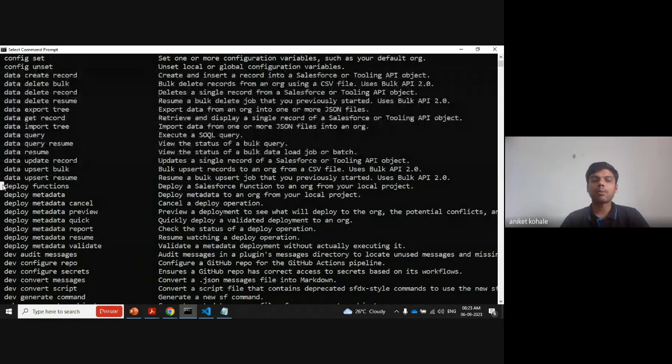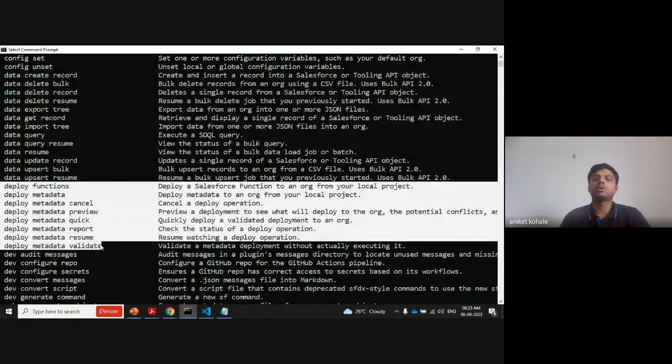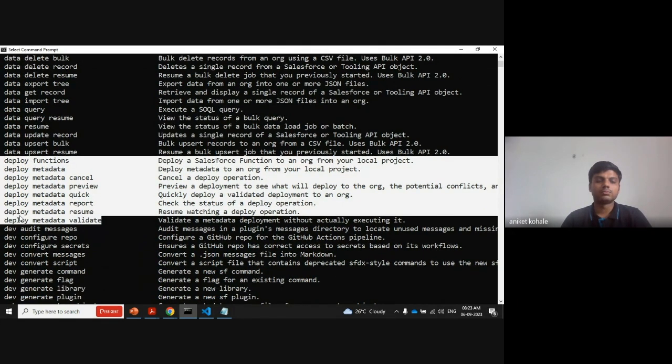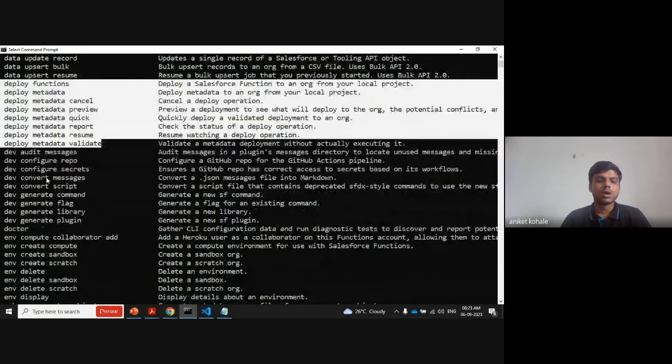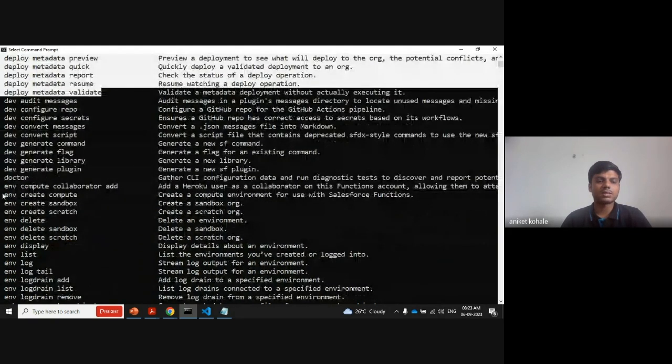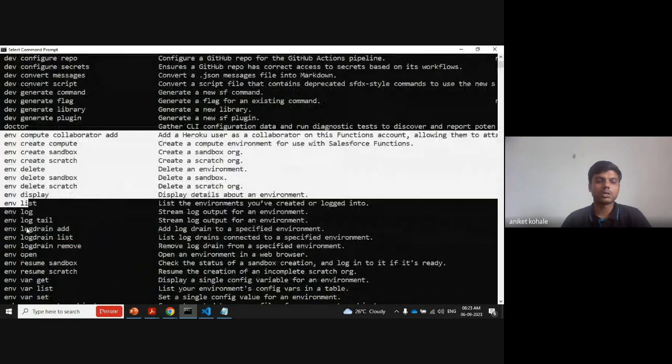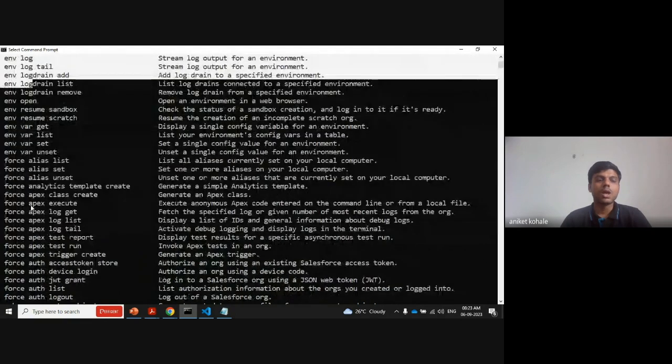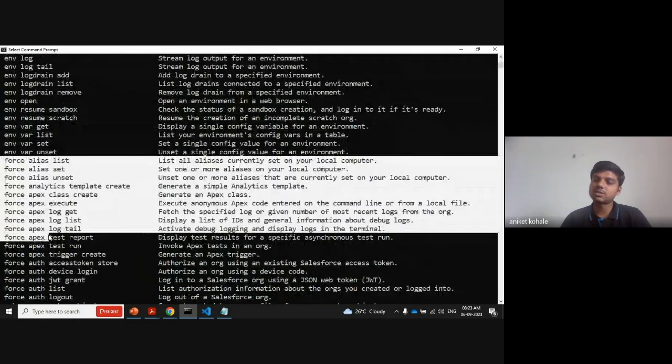Then deployment related commands are there. If you need to deploy your changes from your local system to your environment, you can use the deploy related commands. There are multiple commands, like cancel. Then environment related commands are there, particularly log, and there are legacy commands also available.